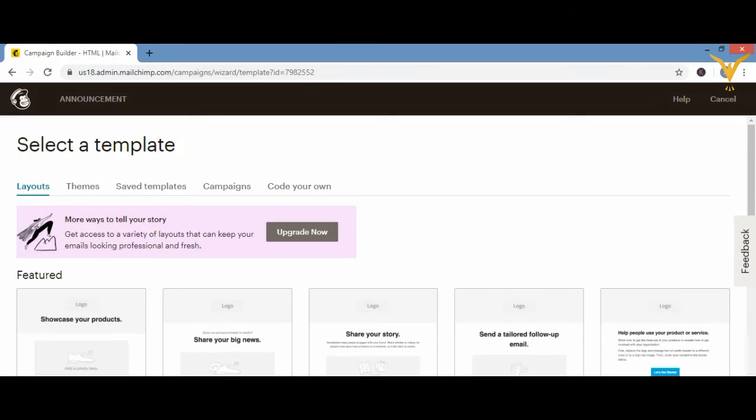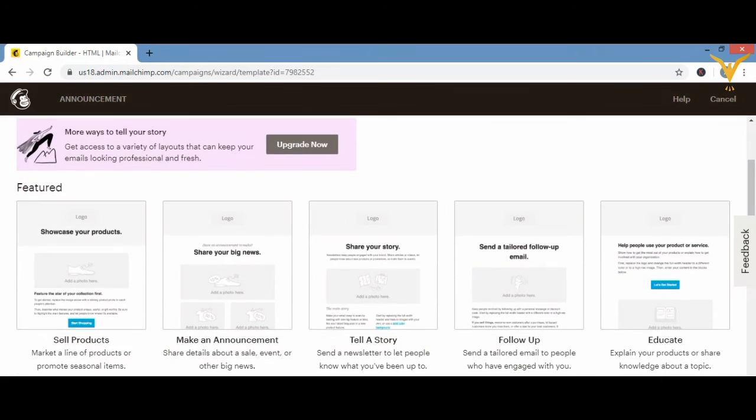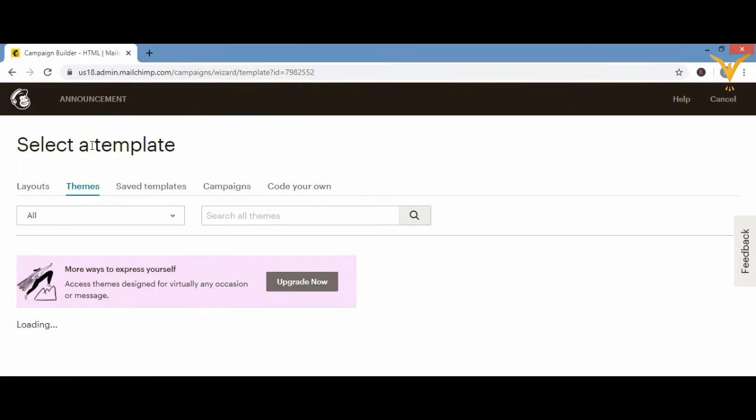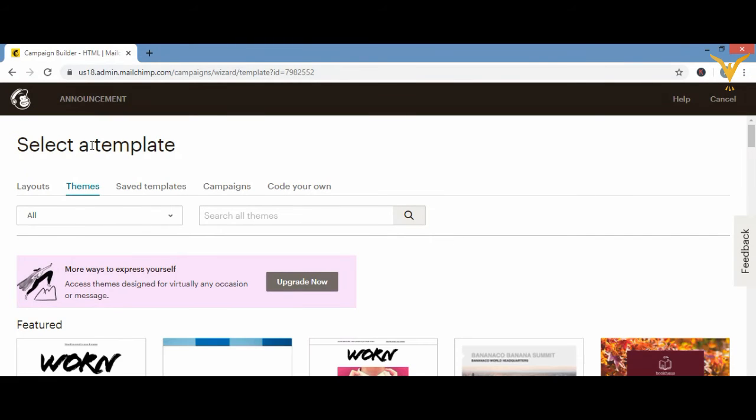See, now I have set that announcement, so make an announcement. Then I'll select the theme layout appropriately. Now I can't select sell product, now I can't select tell a story, follow up. No, I have to select this one only. In themes also, if I go, I'll select the appropriate one that will help me to make an announcement.